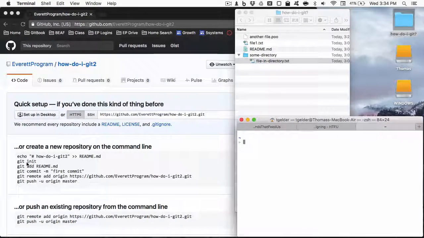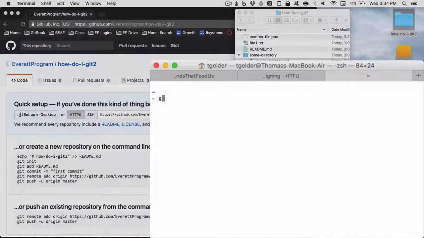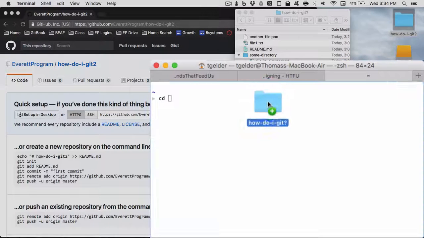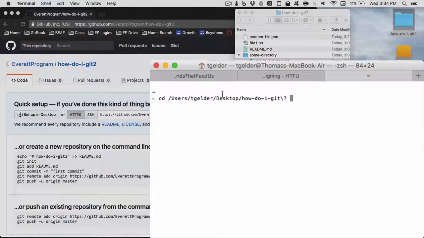So what do we need to do first? Git init. No, actually what I need to do is navigate over to this directory. So I type cd, which means change directory. Directory just means folder. And then click and drag this on here, and it completes the whole path for me. I don't have to worry about that. There we go. I'm in desktop.